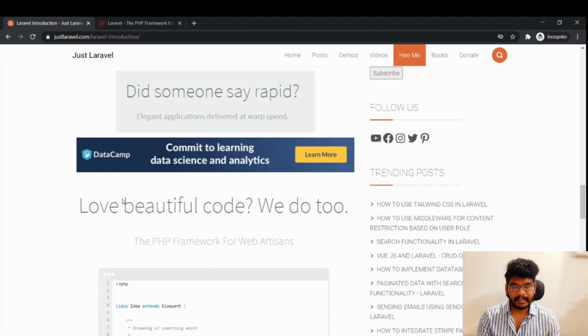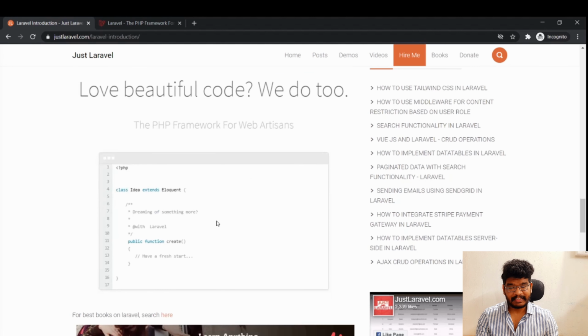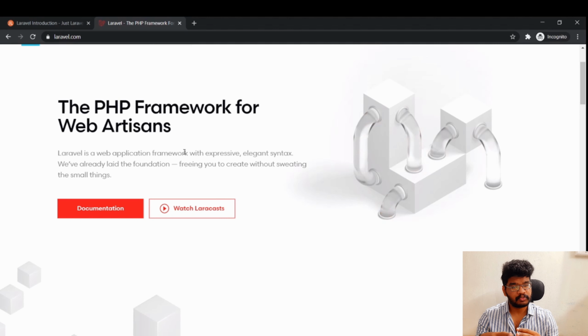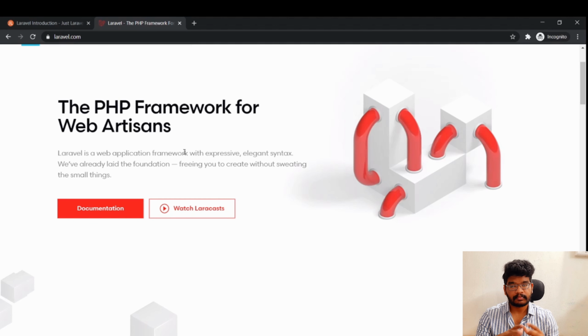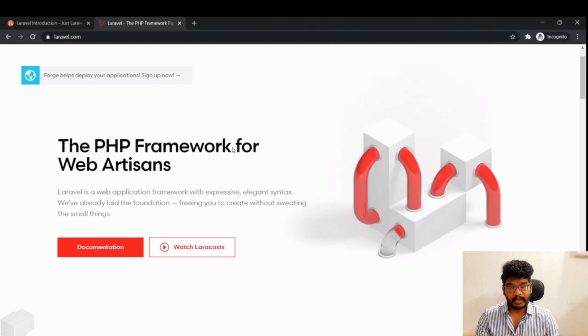Why I'm trying to show this is because Laravel has beautiful code, as the documentation used to say. The thing is, I like this code, love beautiful code, we do too. So what it does, it forces you to write code so clean and elegant. It also has elegant syntax. From the developer's perspective, everything will be so clean, smooth while writing code. And that's why we use this framework. And not only that, it also has some real advantages.